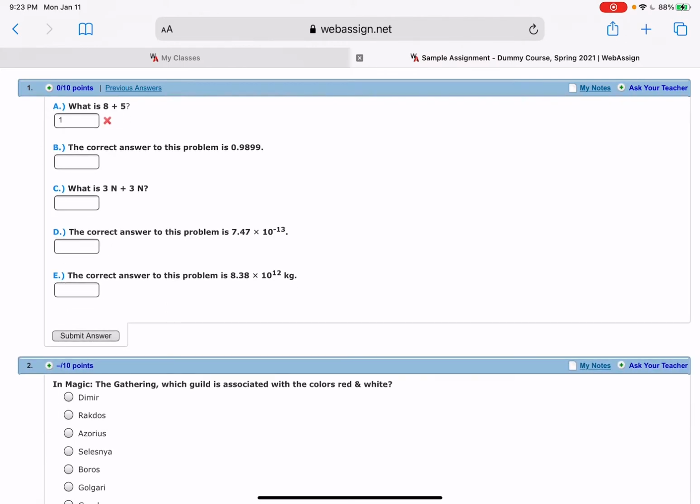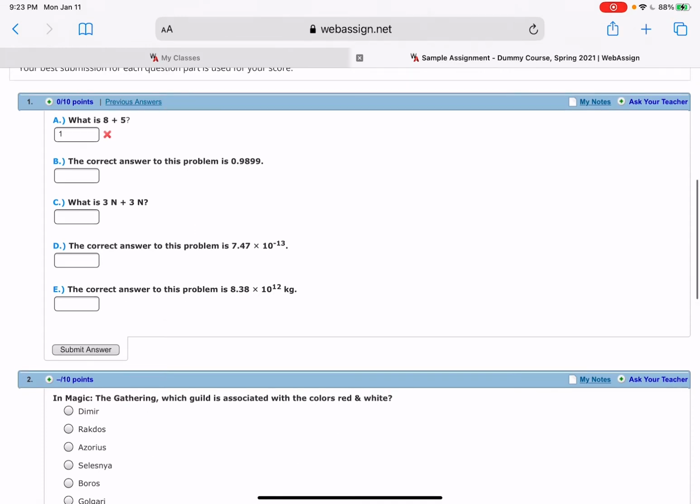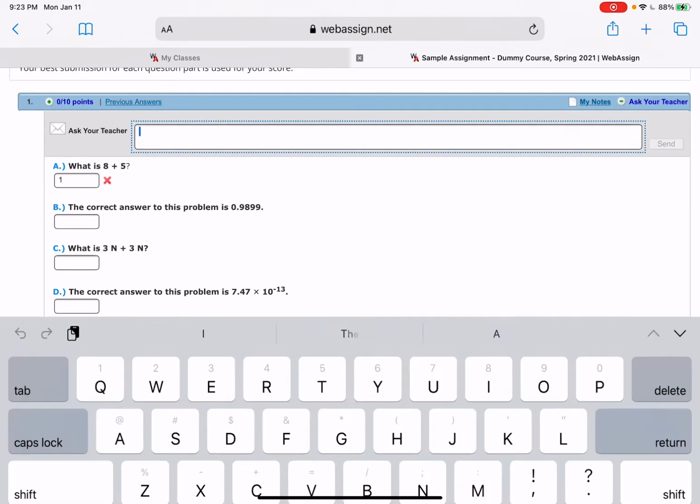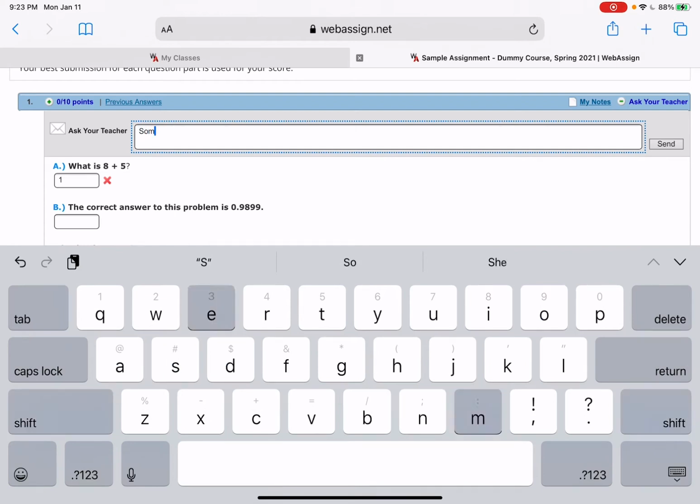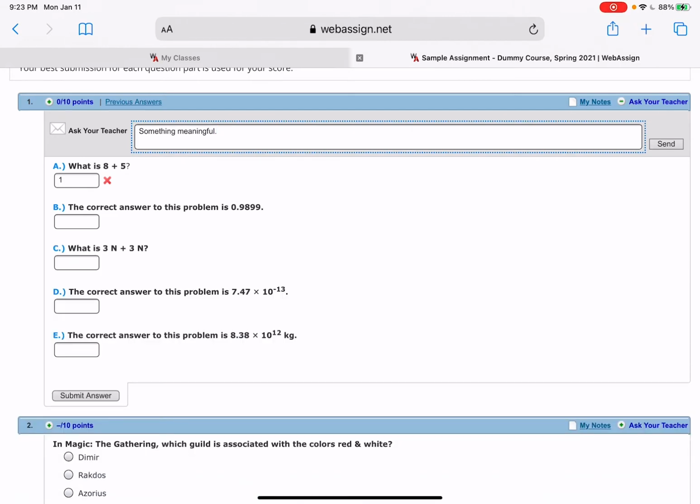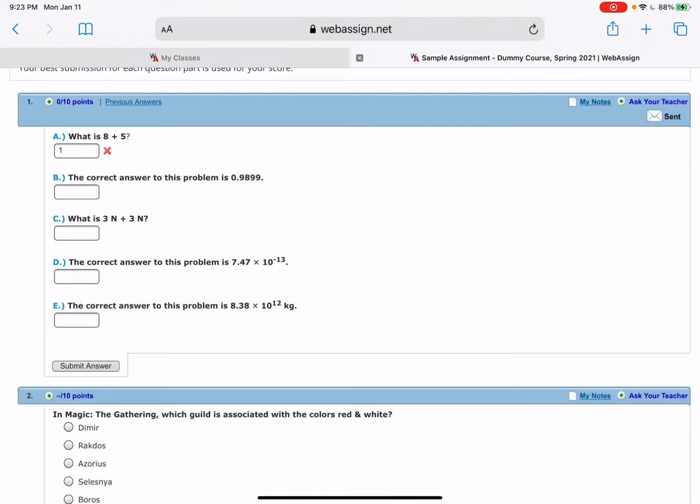Maybe at this point you want to reach out for some help. You can go over to the right here where it says Ask Your Teacher. And you can send me a message, preferably something meaningful. Don't just say, please help, or I don't know what to do, because my response is not going to be helpful to you because I don't know what it is you need help with other than a general, you need help with this problem. So the more specific you can be, maybe explain your reasoning or show your work, the more helpful my response will be. You don't have to use this feature, of course, this Ask Your Teacher, but it is available to you. And you click send, and there it says it's sent.